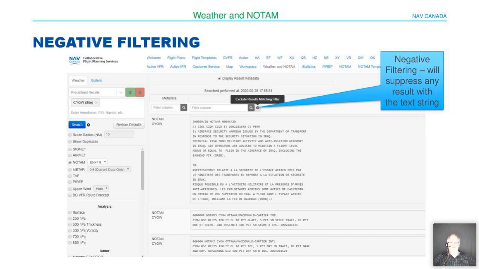It will let you look at all of them, but if you can't filter it down any tighter than that, it gets a little challenging. The obverse side of that is the negative filtering. If you click on the little circle with a line through it and start typing in text, it will filter out any information in that field. So if you then typed tower, it would block every single NOTAM with the word tower in it.